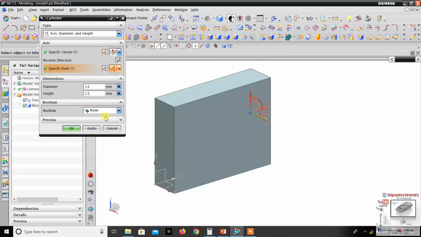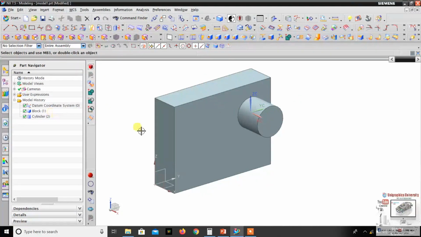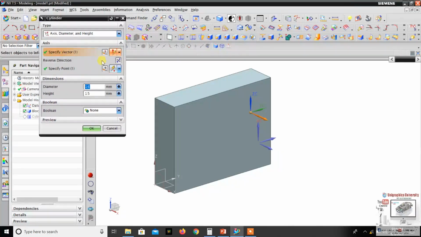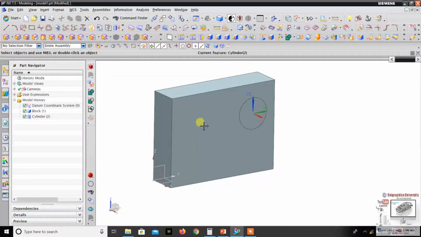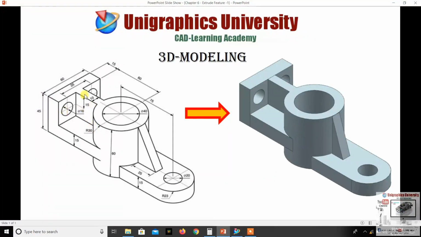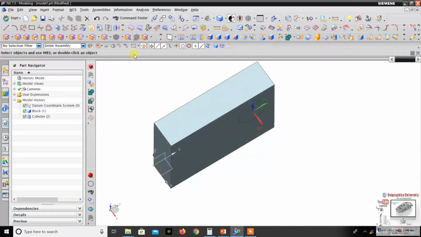Okay, the cylinder will be created, but we need the reverse direction, so double click and change it to reverse direction. Okay, it will be created, right? Then we need one hole here, the same, right? From here 35, or this is also a mirror of this block. So I am just going to mirror.